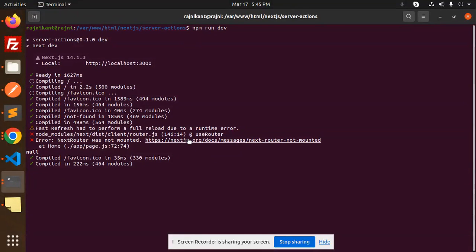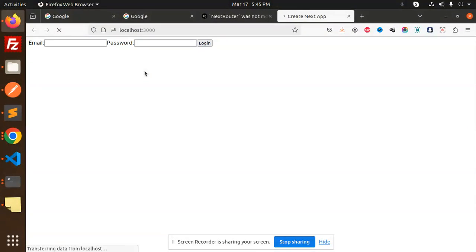Let's go and just check this one. Now you can see the issue is resolved. Okay, so this is how you can solve this issue very easily.